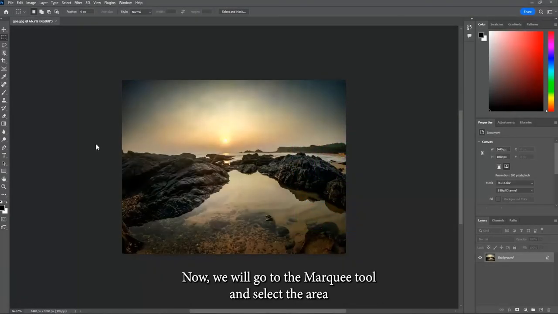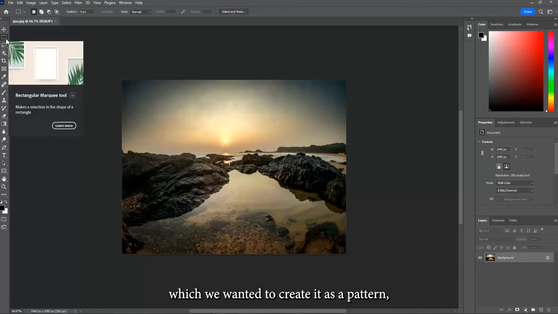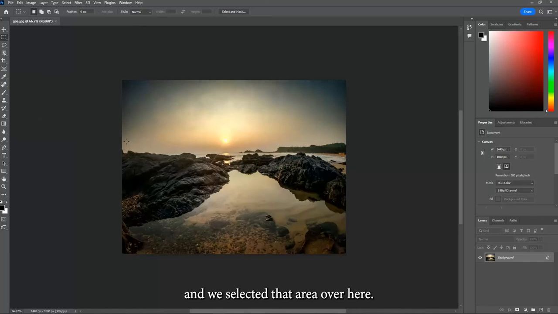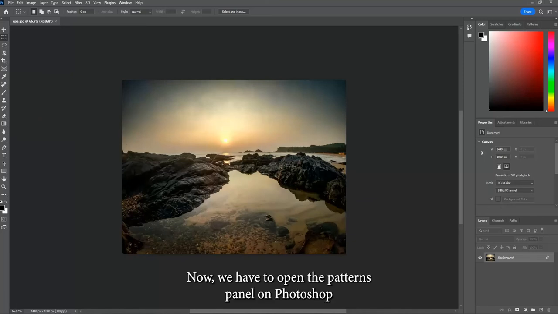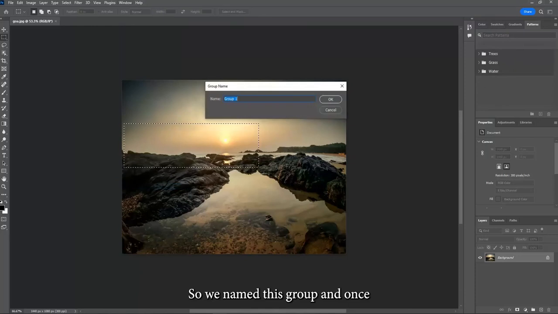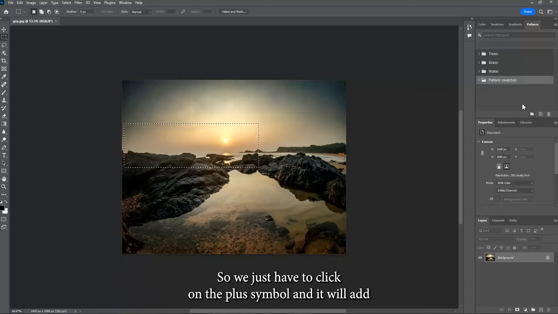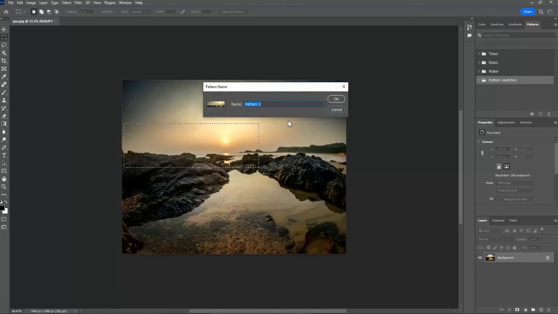Now we will go to the Marquee tool and select the area which we want to create as a pattern, and we selected that area over here. Now we have to open the Patterns panel in Photoshop, and we will create a new group over here. We'll name this group, and once it is created, we will save this pattern in this particular group. We just have to click on the plus symbol and it will add the selected area as a pattern swatch over here.